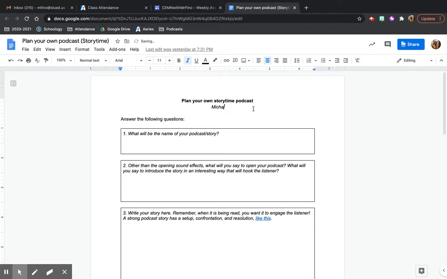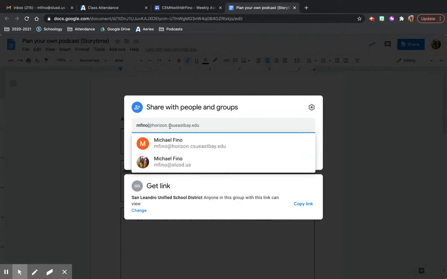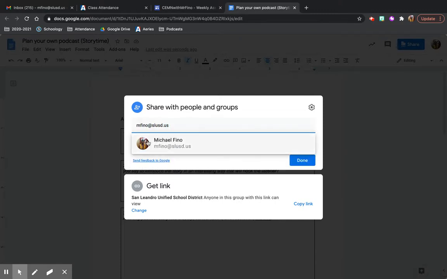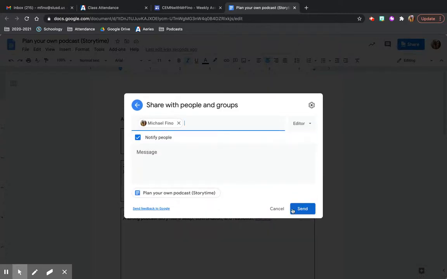So I'm going to write my first and last name and then immediately share it with me. Okay, so click share, mfino at slusd.us, Warriors jersey stitch hat, click me, send it to me. Okay.